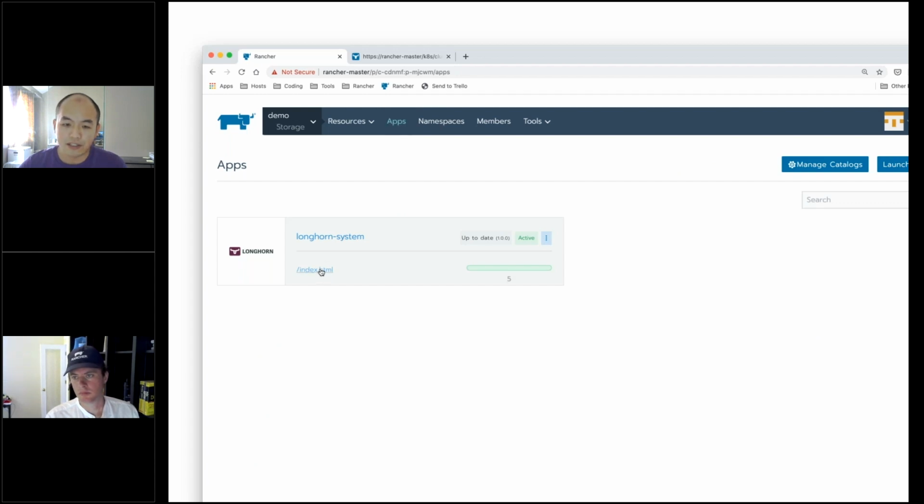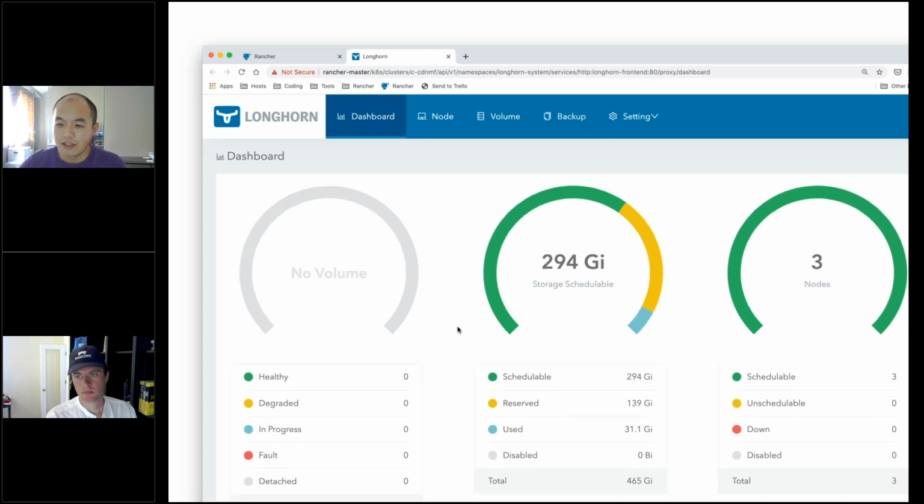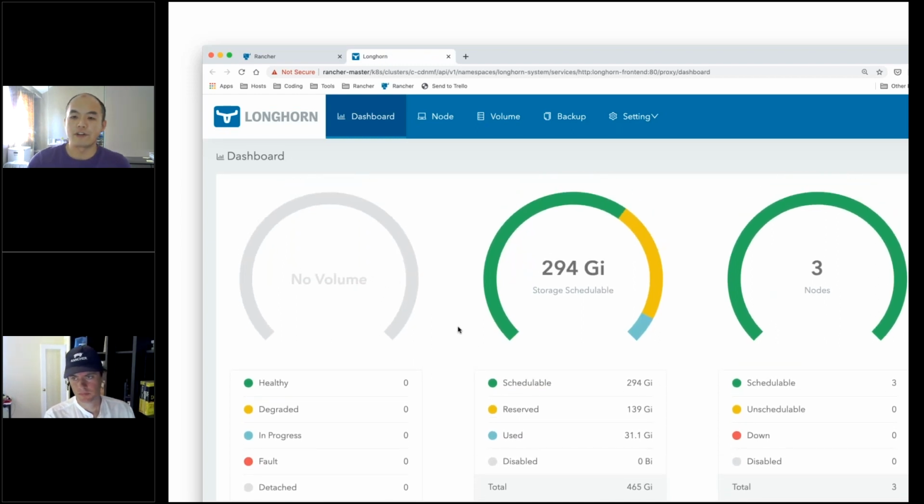Then you just click this URL and you can see the Longhorn UI here. It's fairly straightforward. First is the dashboard, and you can see on the left side we have no volume yet. In the middle, you'll see the storage available to Longhorn, and as I said, this is from the root disk of your nodes. Of course, it's customizable. And on the right side, you can see that we have 3 nodes. Everything is healthy right now.